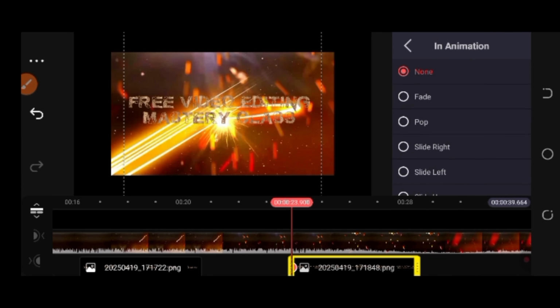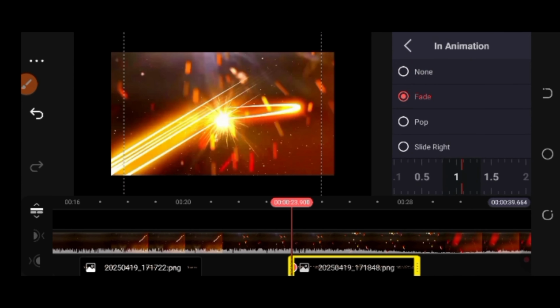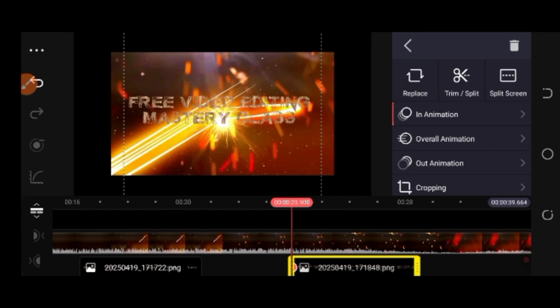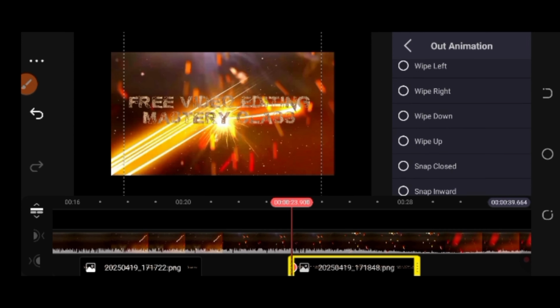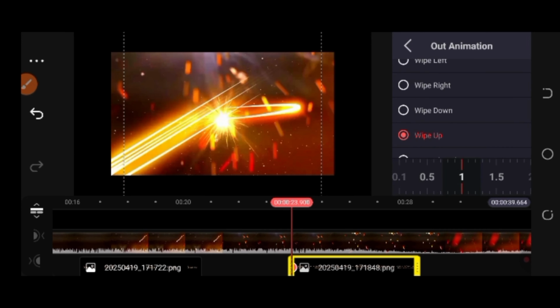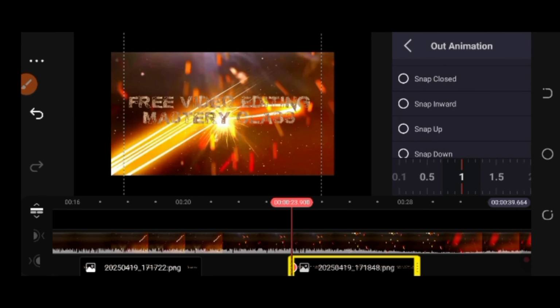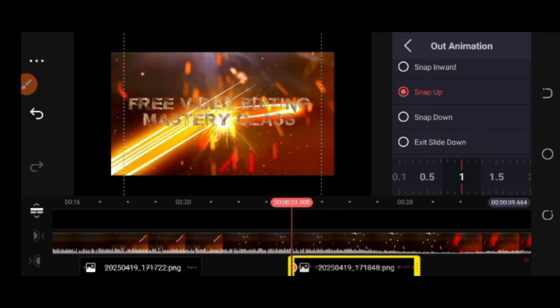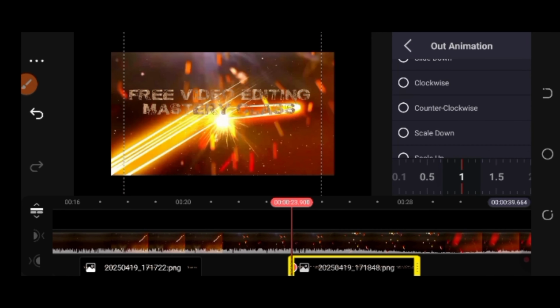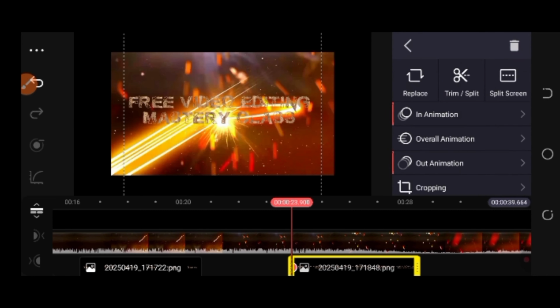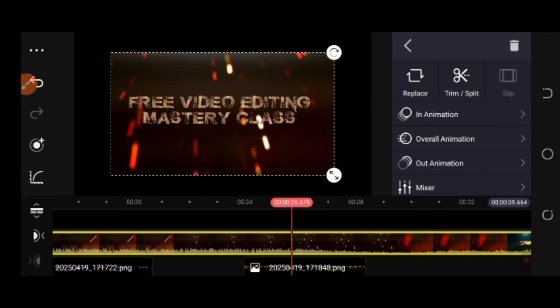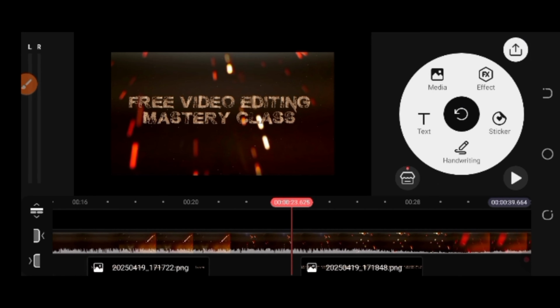Then I want to add an animation on this. I'll put it at fade. Then I'll put it at minus 0.1. Then the out animation will still be wipe up, right? I think no, you should scale up. Don't forget, please scale up. Where is it, snap up? No, it is scale up. Okay, so now put it at 0.1. Good. All right, so let's still play to see what we have.